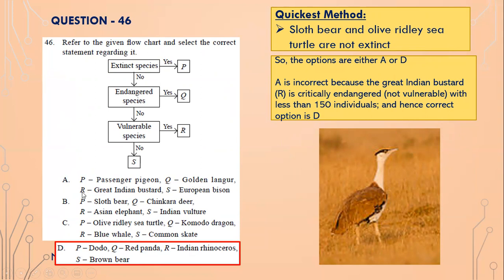Let's see R. R is Great Indian Bustard and Indian Rhinoceros, isn't it? Now the Great Indian Bustard is not vulnerable. It is basically critically endangered. It is even worse than vulnerable, isn't it? So the Great Indian Bustard is critically endangered because there are less than 150 individuals. So the correct option is option R, where Indian rhinoceros is vulnerable. Less than 10,000 of them are available in the wild. They are roaming in the wild, isn't it?